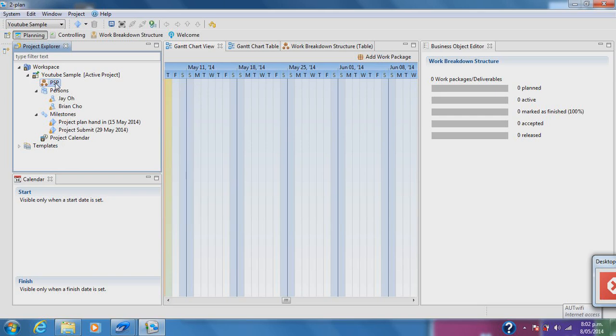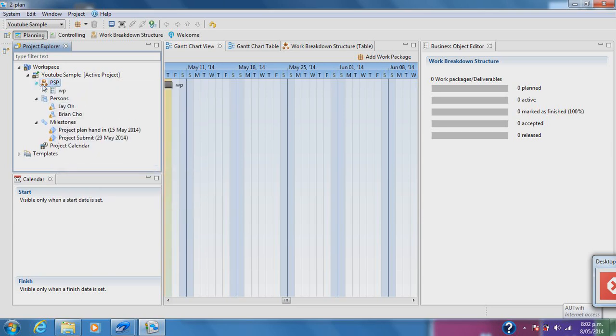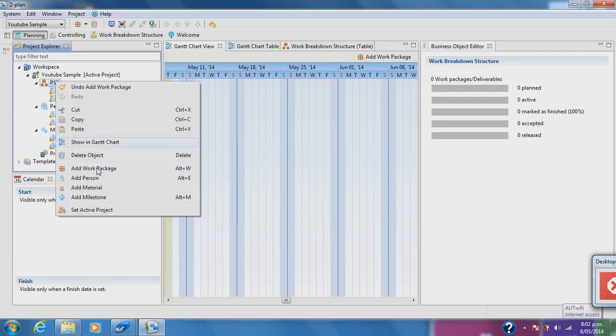Now, let's add some tasks. In Tuleap project management software, adding tasks is called adding work packages. You can simply add work packages by right-clicking.